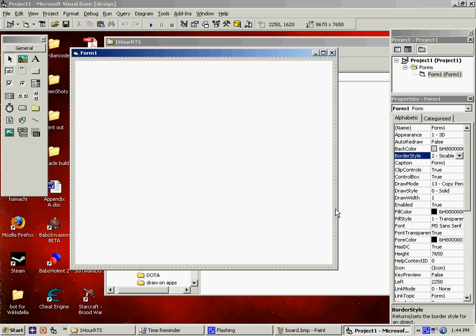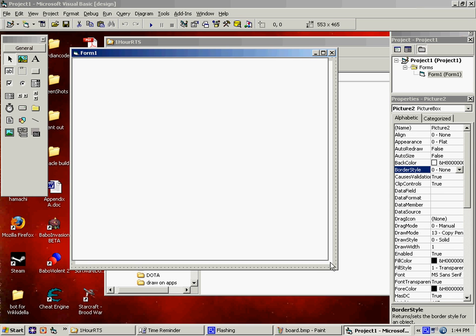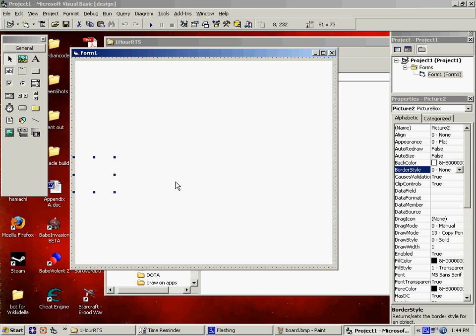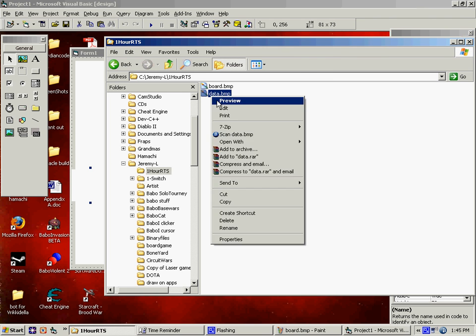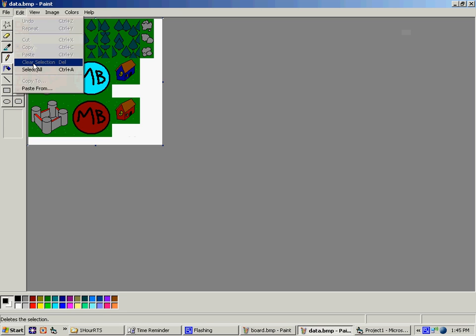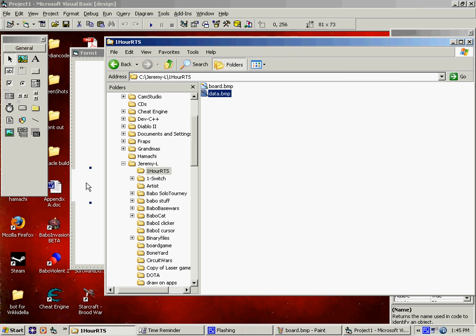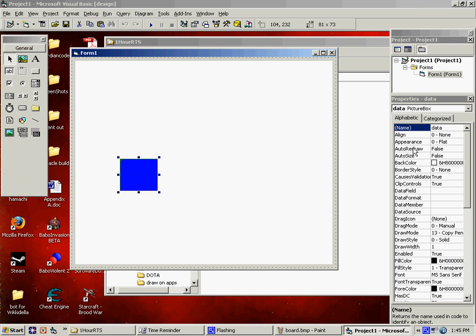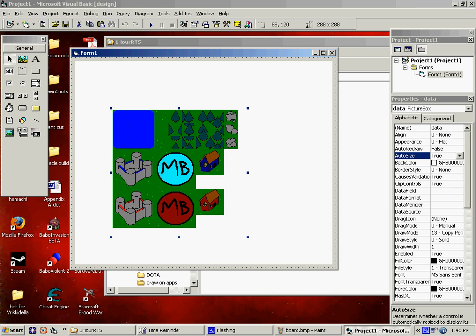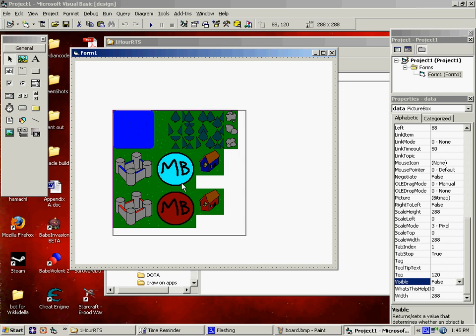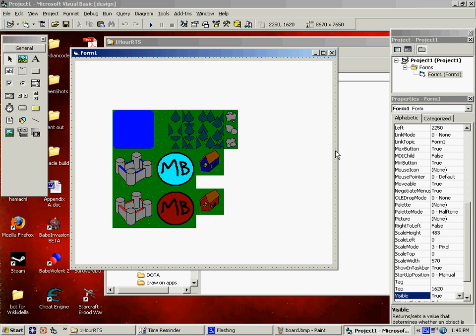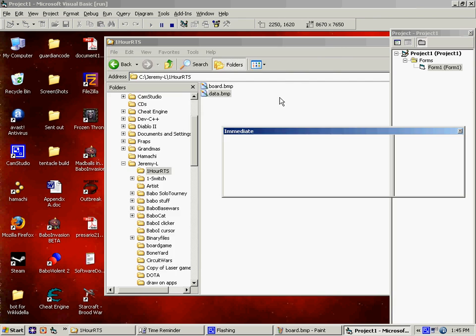I'm going to make a copy of my first picture. And picture two, this is one of the few things I'm actually going to bother to rename, just so I remember what it is. This is for the data, or for this particular image here, data image. Open it, copy and paste. Whoops, sweet. Auto size is true. And then visible is false. I don't want to be able to see it.